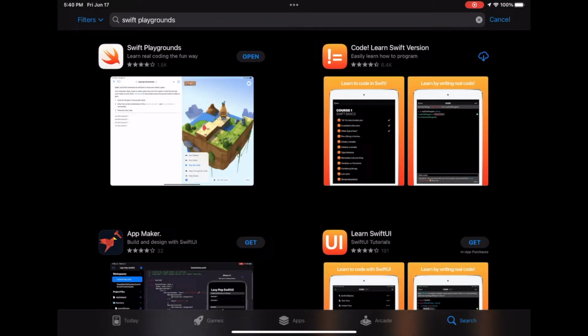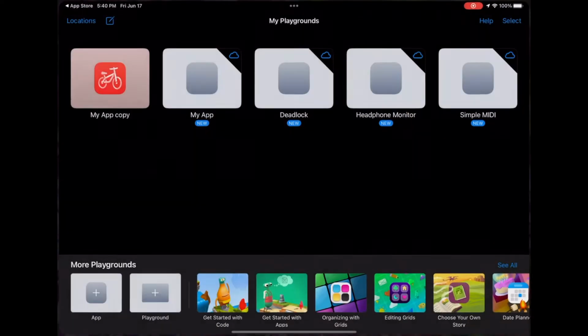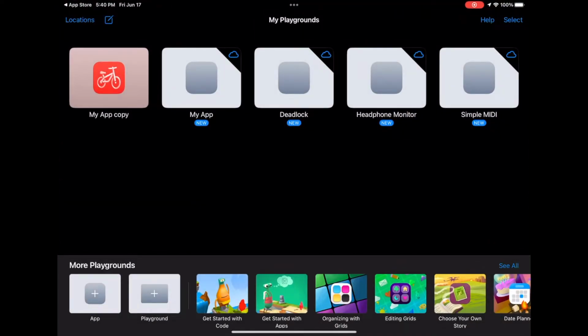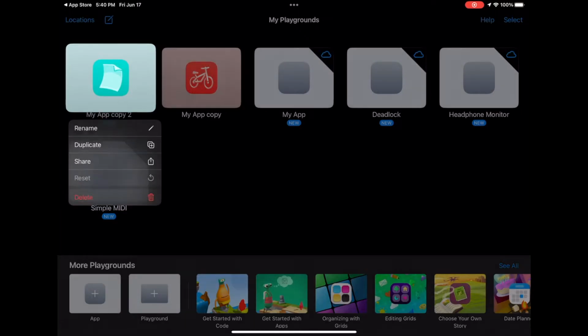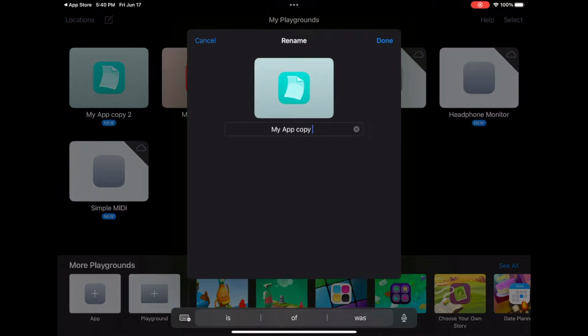So the first thing you're going to want to do is download the Swift Playgrounds app if you don't already have it. I already do, so I'm going to keep that open. And next thing we're going to do is add an app. Now you can name this whatever you want. I'm going to rename it as Drum Pad. There we go.